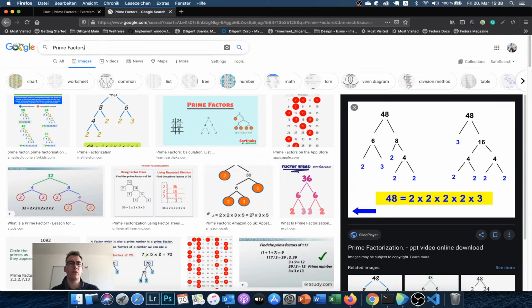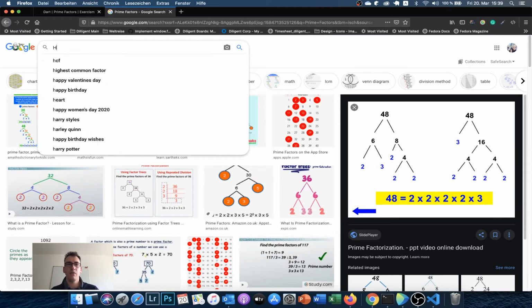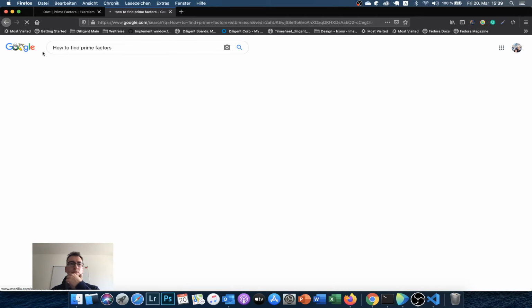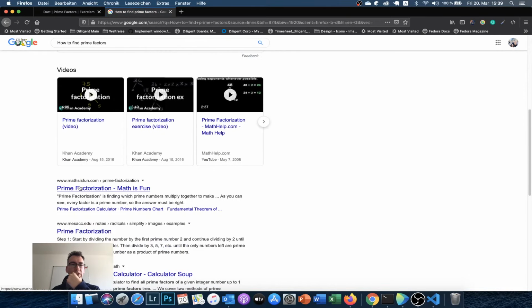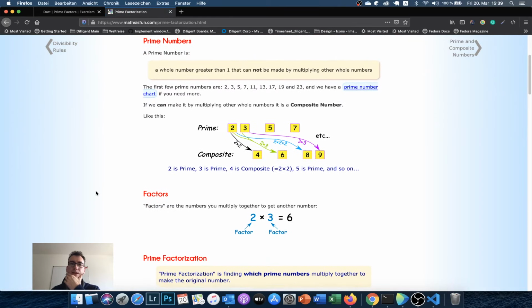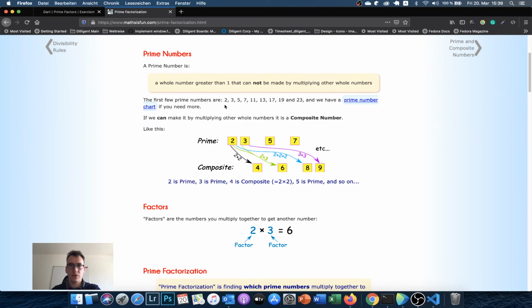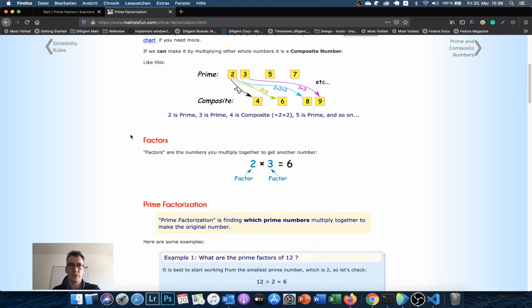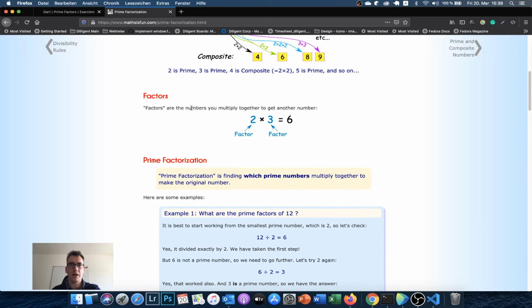So prime factors. How to find prime factors. Whoops. Let's see if Google tells us something. Math Is Fun, sounds good. 2, 3, 5, 7, 11, 13, and so on. And we have a prime number chart if you need more. So how do we get the factors? They are the numbers you multiply together to get another number, like 2 times 3 is 6.